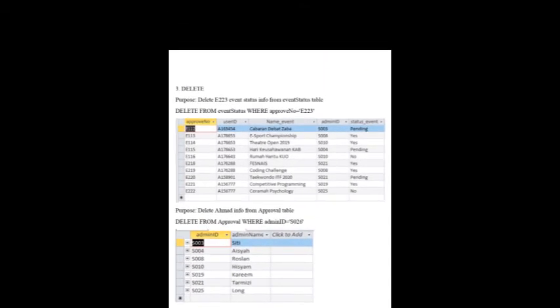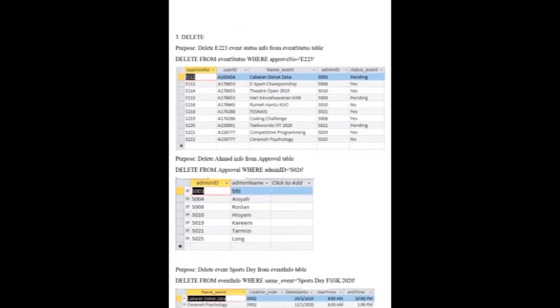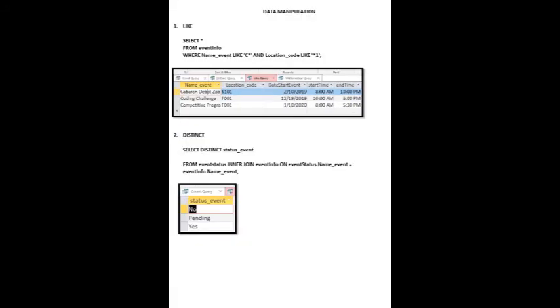And then the third one, delete. We delete the data from the table. The first one, we delete approved number E223 from the event status table. The second one, we delete the Ahmad info from the approval table. And then the last one, we delete the event sports day from the event info table.